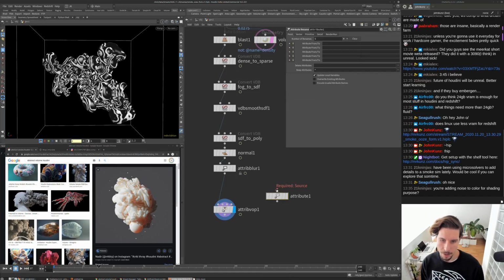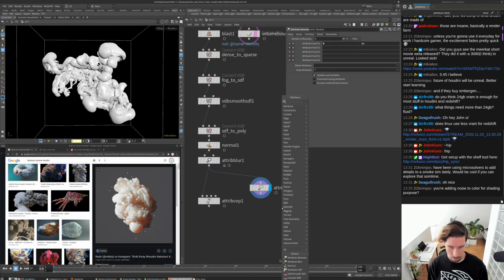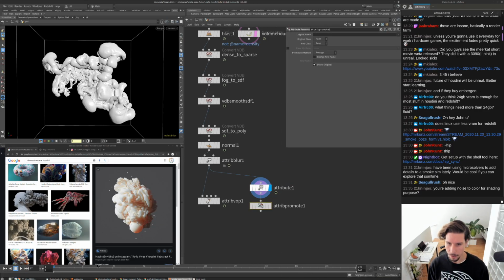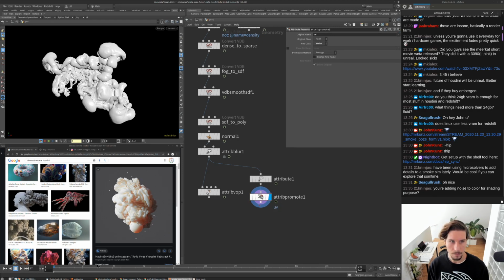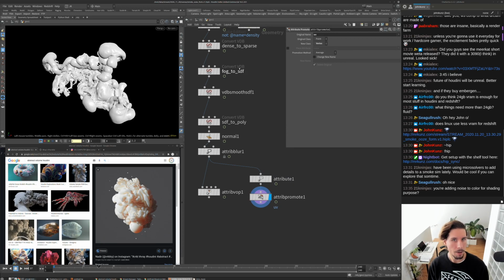You could also try some stuff in Redshift. If we just make, just copy this normal, maybe just keep it as UV. And then I'm just going to move it to vertices. You could see what happens with Redshift.